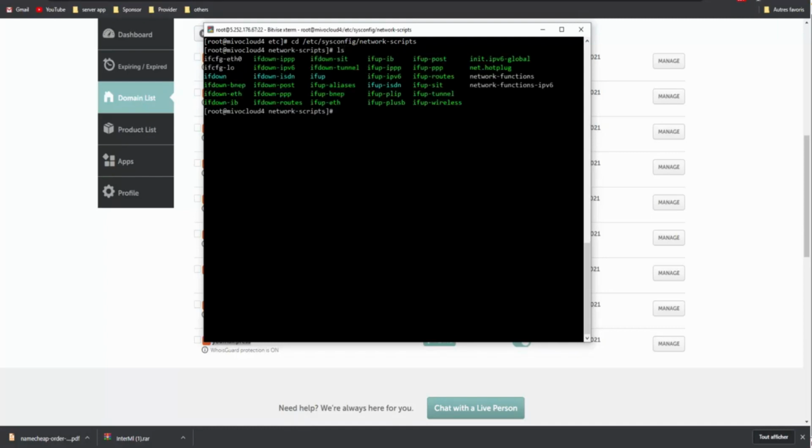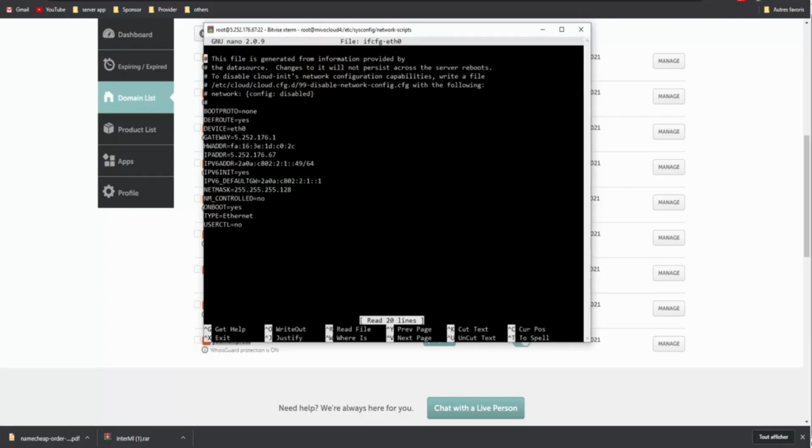I will do ls to show all the interfaces that I'm using. So I will add the interfaces with the numbers of IPs. I want to add 3 IPs, so I will add 3 interfaces. As you see, I will copy this and add nano, and this interface. I will copy and paste it and modify it every time. I will modify the device and the IP address.